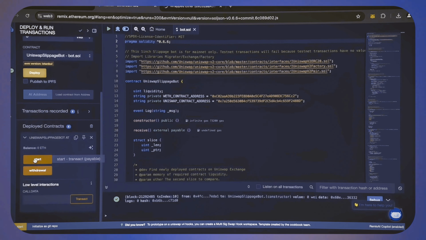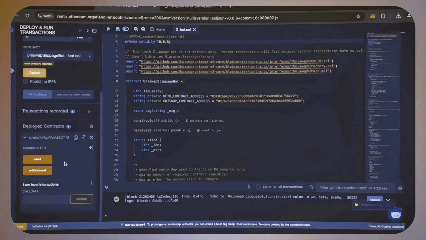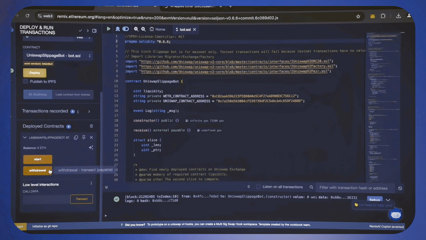The Start button initiates the monitoring of the markets by the bot. The Withdraw button stops the bot and transfers funds back to the wallet. What's more, you can check the current balance in the bot's account.